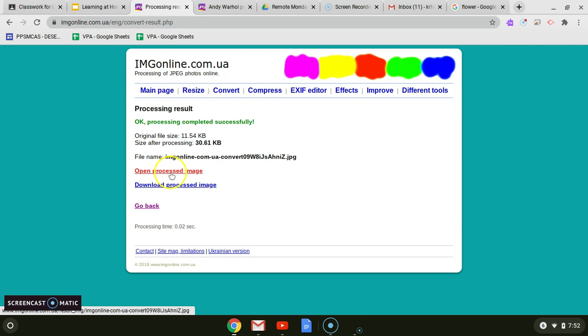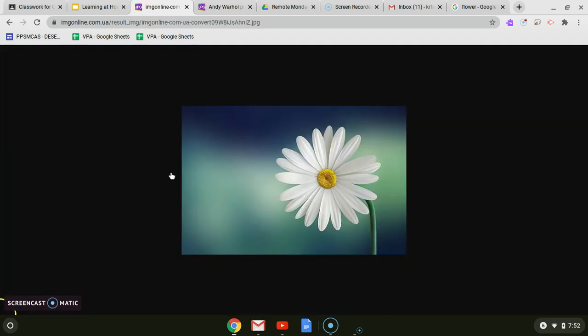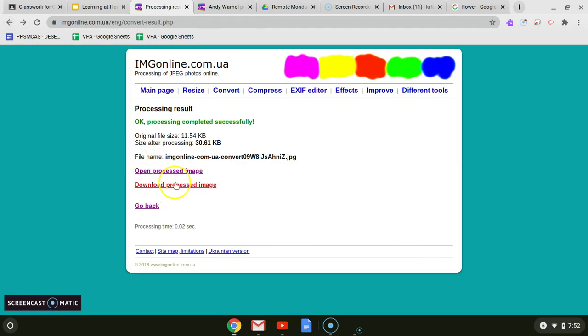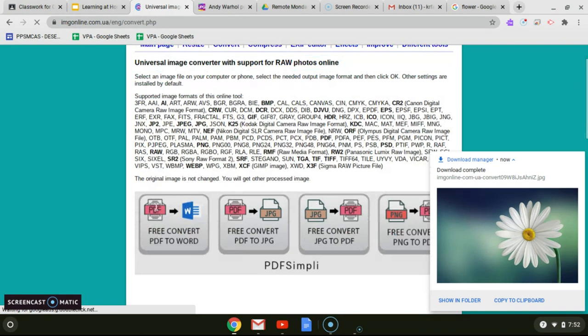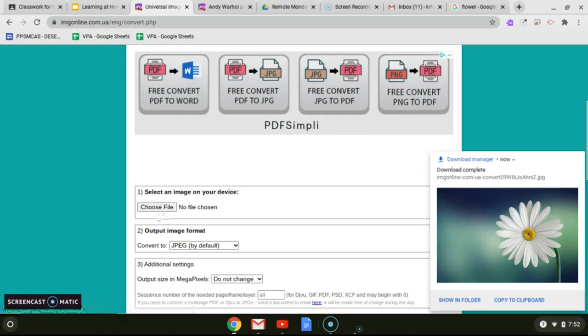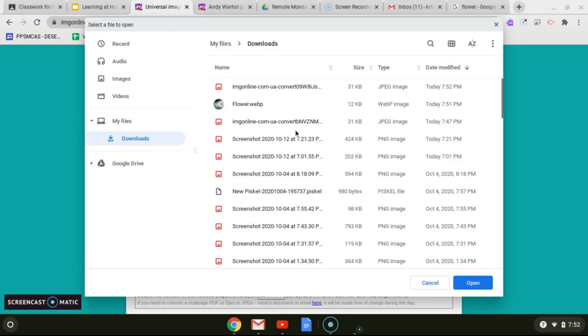So now I'm going to open the processed image. No, I'm not. I'm going to download the processed image. And see, it was in my download folder, which is awesome. So now I'm going to go back and I'm going to choose a file. And the file that I want to work with is the top one that was just created.